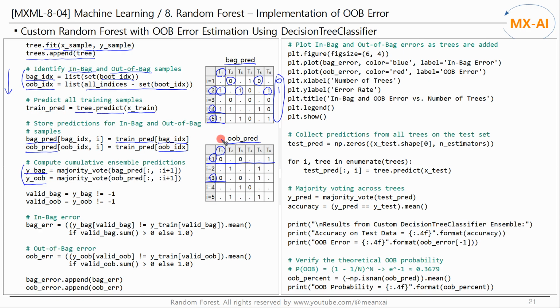Now let's look at the OOB predictions. In this table, the majority class for the first sample is 0. And the majority class for the second sample is 1. The resulting predictions are stored in Y_oob. Next, we compute the in-bag and OOB errors.